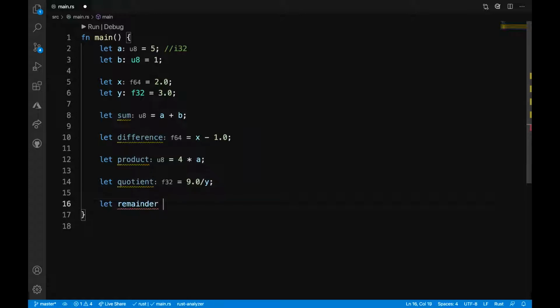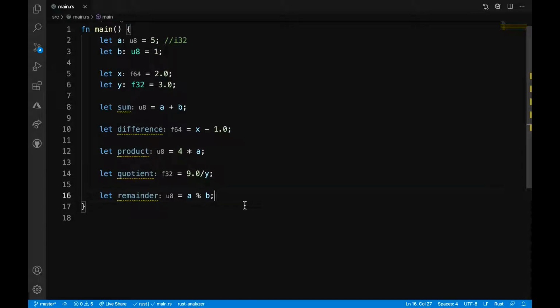And next, let's just look at the last kind of most common operation used, which would be the remainder. So I can say let remainder is equal to a modulo b. So we can take the remainder of a into b. So that's just giving you an idea of how we can use these different mathematical operations with different variables and data types that we've already defined.